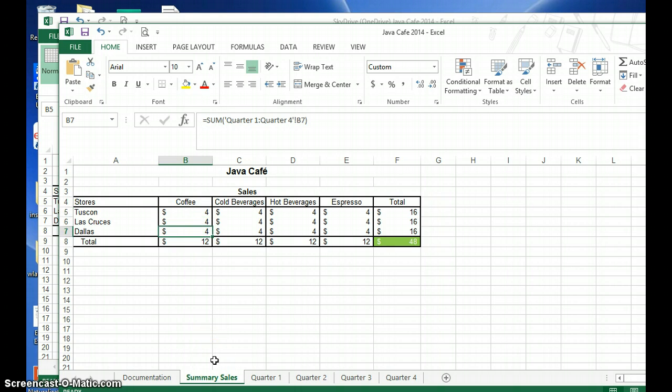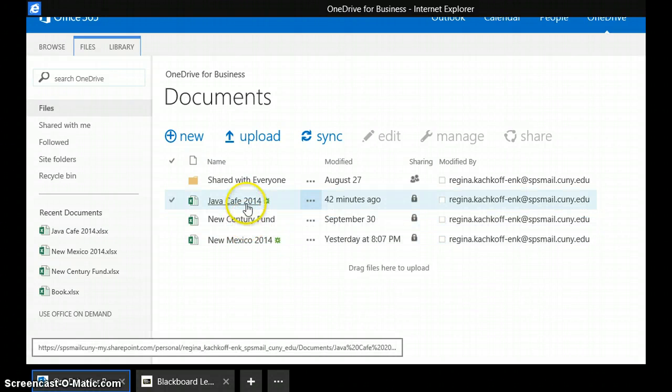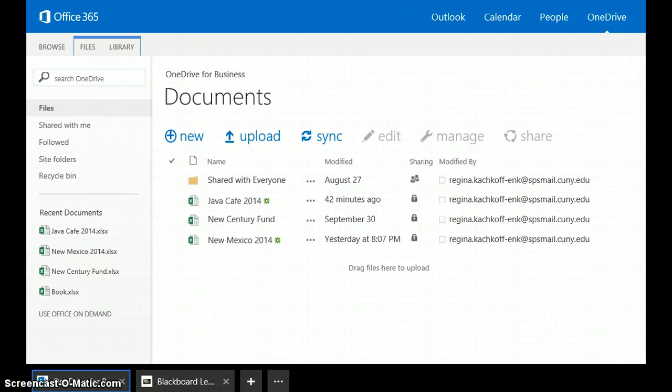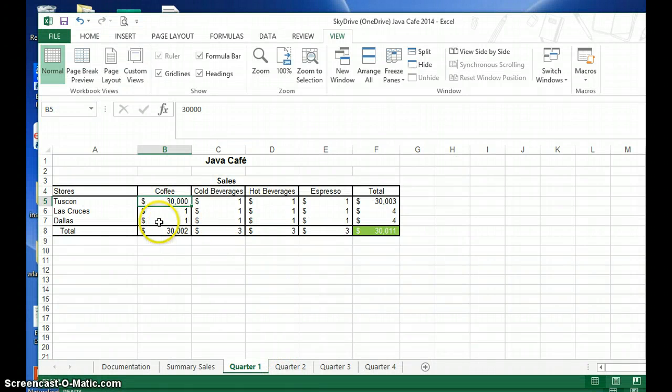So I saved Java Cafe 2014 to my OneDrive, and then let me see, where is that OneDrive? Here it is. And then I edited cell B5, the Tucson coffee sales, to reflect a value of 30,000. And then I saved that as SkyDrive, OneDrive, Java Cafe 2014 to my desktop. So here we have that saved copy with a value of 30,000 right here.